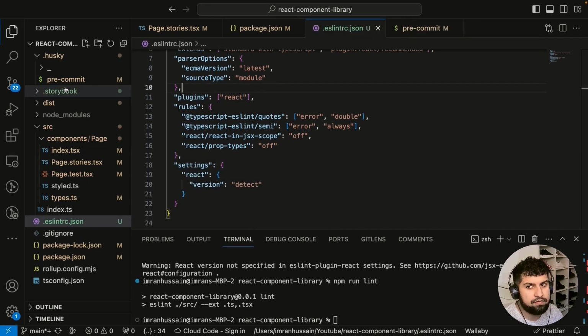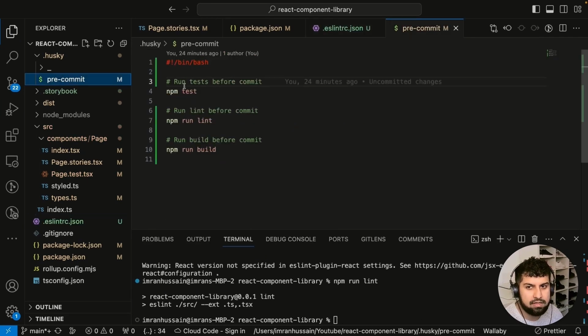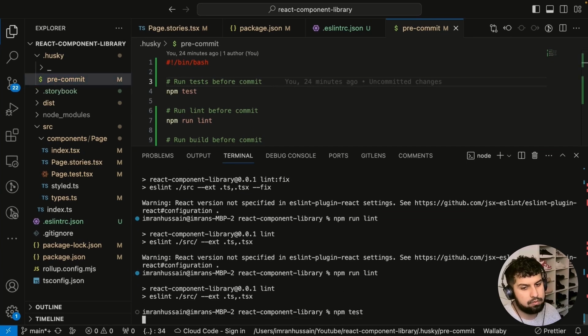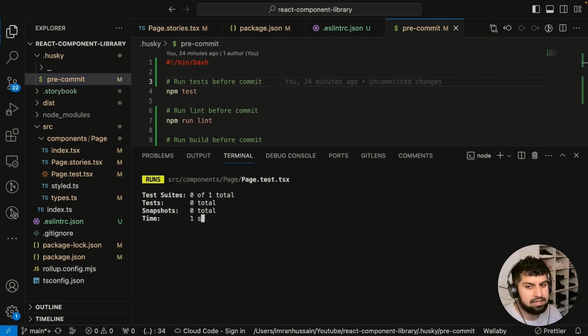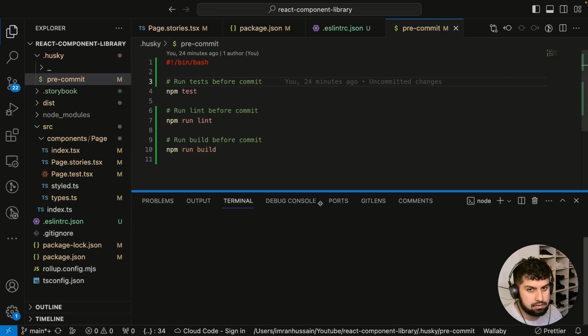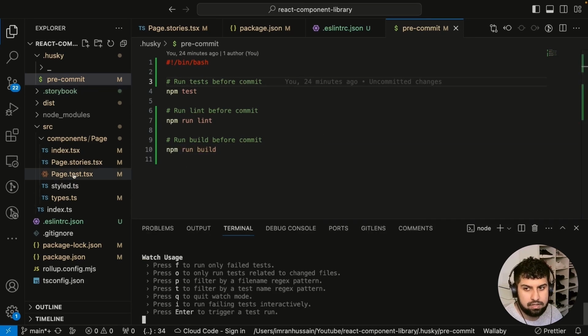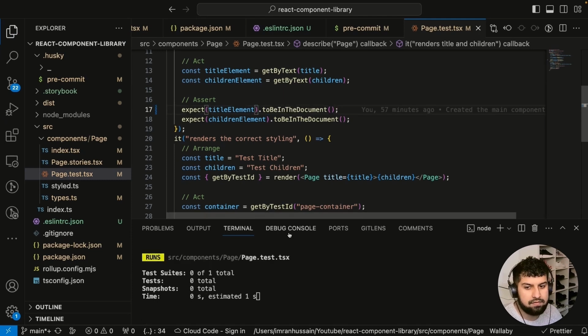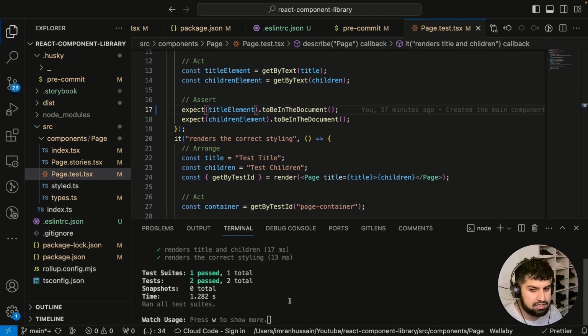So now if we go into the pre-commit hook over here, what will happen is it will run the test, it will run the linter, it will run the build, and then if everything passes, then we should be able to commit. So let's first of all run npm test, because what we did was we essentially did a failing test before. So we need to basically fix that now. So in our test, this needs to be in the document. So let's save. This test should now pass, which it is doing.